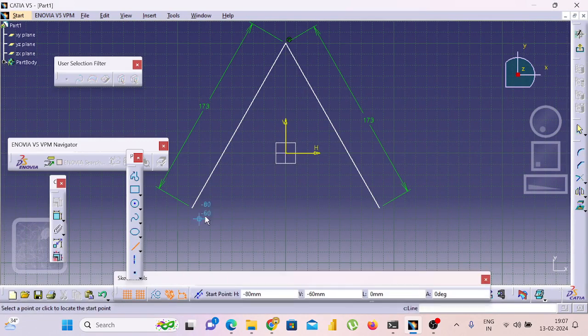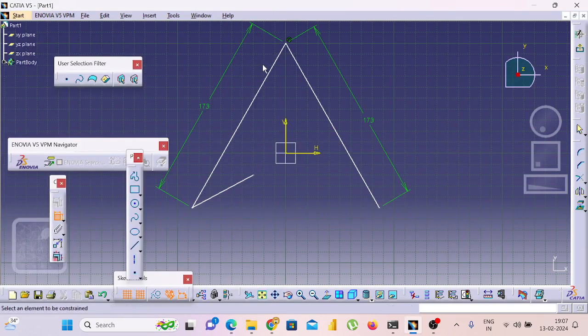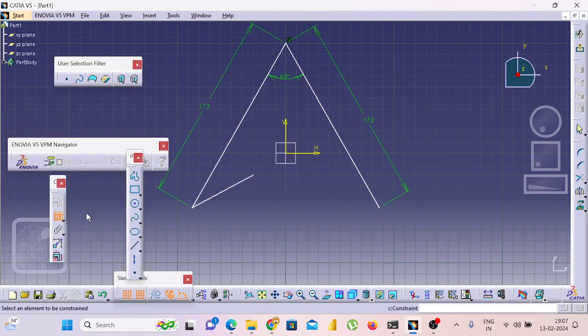Make an inclined line like this. The angle is also given as 60 degrees. If you want, you can measure this angle of the triangle, between this point and this point. It is automatically 60. Next it is 45 degrees. Measure from this point to this point and make it 45 degrees. You can also mirror this one. Select the line and select the mirror command, then select the center line. It will automatically mirror the line.